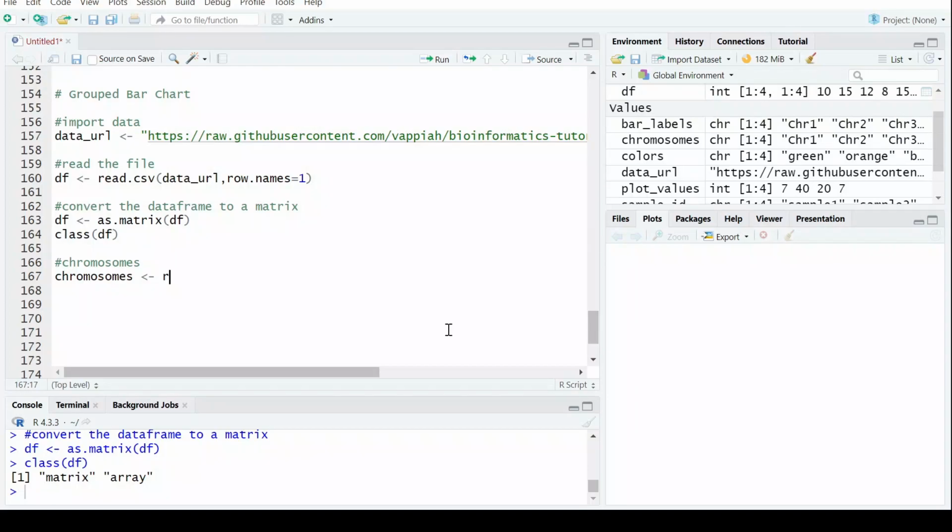So the chromosomes are going to be the row.names of df. Okay, so let's run this. If we print chromosomes, we will see chromosome 1 to 4.